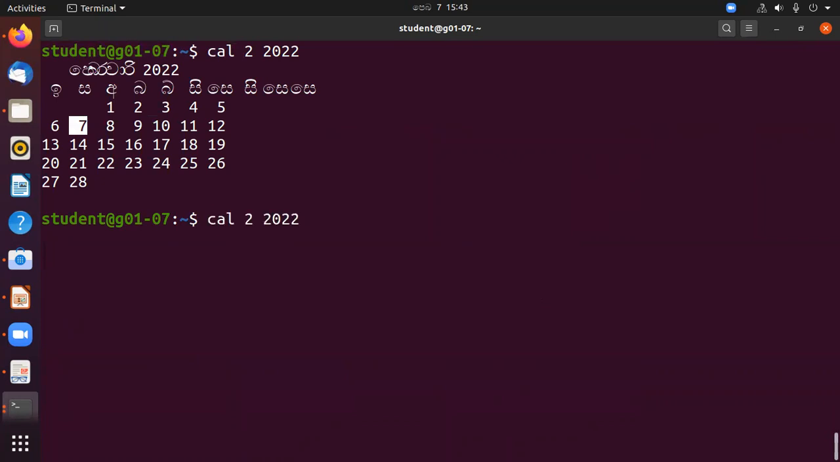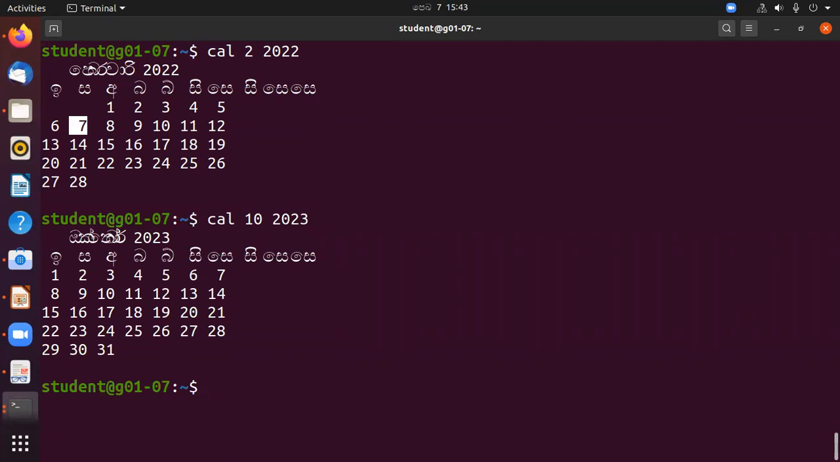Likewise, we can give any date, any month. Let's say it's 10, 20. Even a future date can be viewed. A future month can be viewed. 2023, October we can give, right? So there we have cal. Cal is used to display the calendar. The first number is the month, whatever month you're expecting, number 1 to 12, right? And any year. You can provide any year.